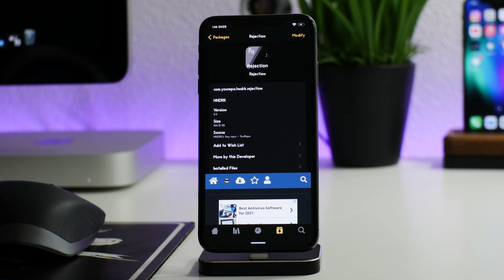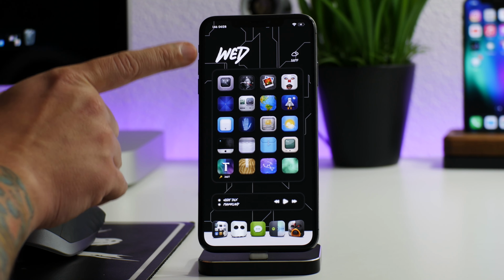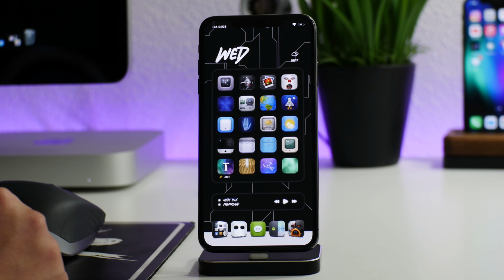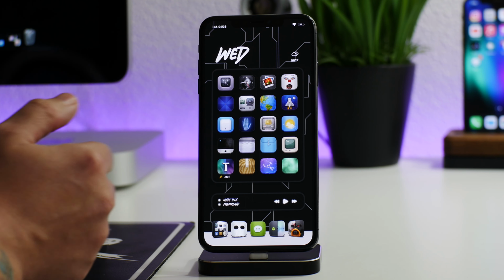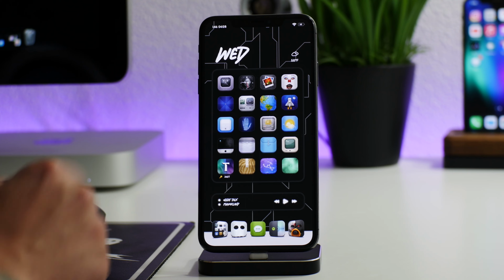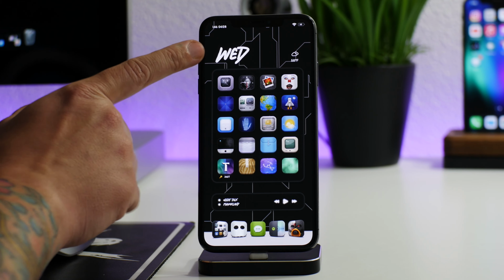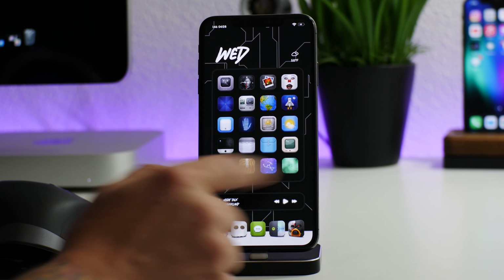Now, quick disclaimer, yours will look slightly different in terms of the font. I did modify this widget myself with the fonts that I like to use, but it's still really cool looking with the font that it comes with. So just a little disclaimer, I did mod the font style.